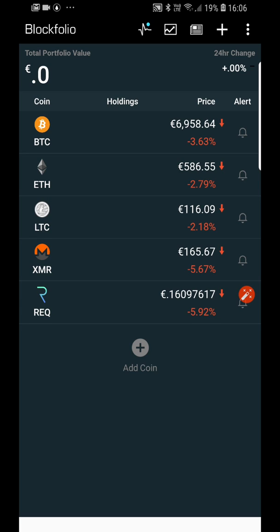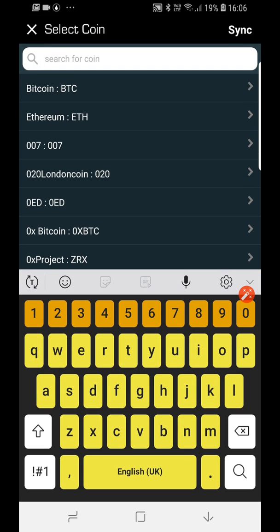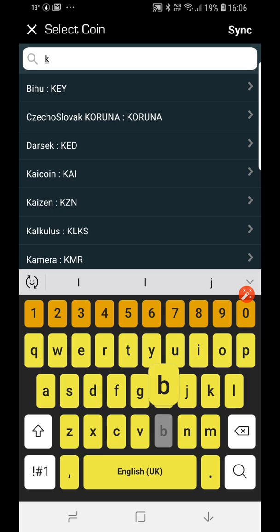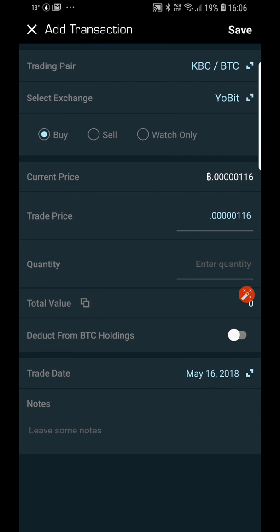So what we're going to do is add KBC to this front page. You can get rid of anything that you don't look at, but I just like to see how the market's going, so I'll have them there. So the first thing to do is to select the coin. The coin that we're going to do is we're just going to type in KBC because that's what our coin is trading under.